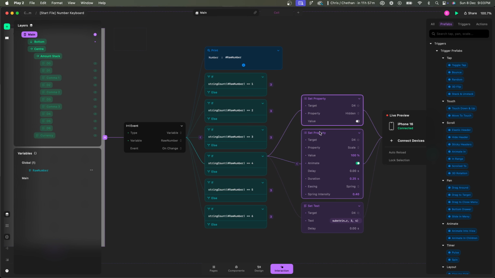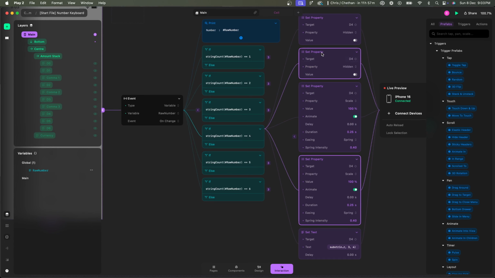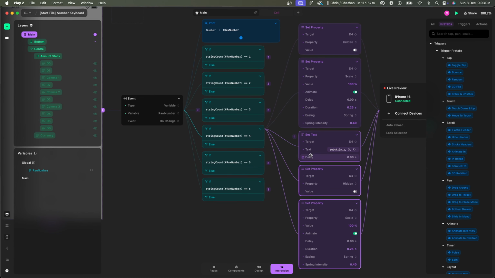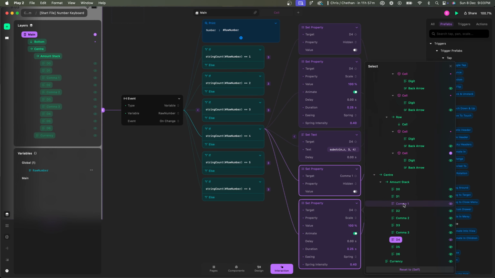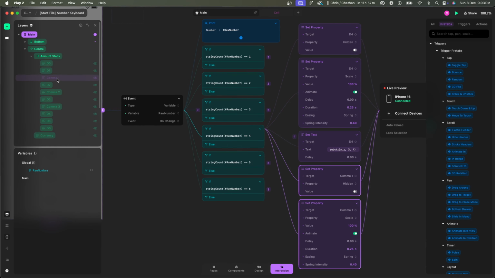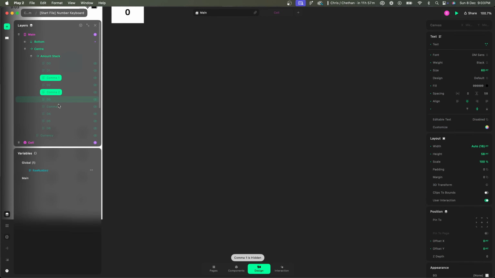So what I'm going to do is just select these 2 items. I'm going to copy that by pressing Command D, and that just duplicates it. I'm going to move it all the way to the bottom. And here I'm going to choose the target, which is the first comma. So I'm going to unhide the first comma, and I'm going to scale it to 100%. So I'm going to say comma 1. Now the commas that we have over here, if I just select the 3 commas, I'm going to set the scale of that to 60%, just the way we did it for all the others.